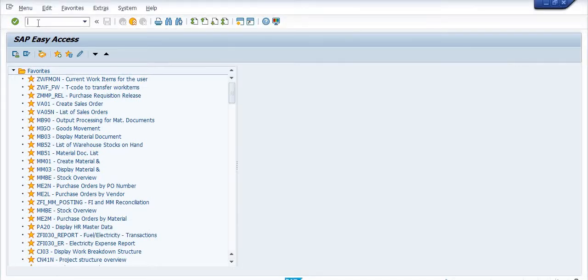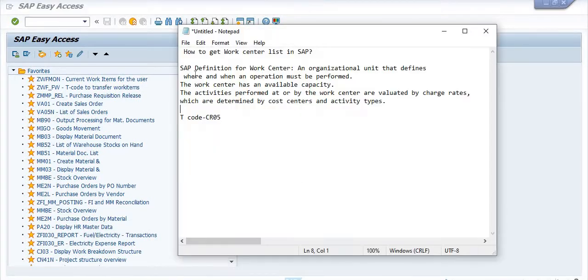What is the meaning of work center? This is the SAP definition: an organizational unit that defines where and when an operation must be performed. For example, there is a HR operation, production operation, sales operation, and various operations which will be performed in a work center. So for the different activity, there is a separate work center in the plant. Getting my point? The work center has an available capacity. It has a capacity to perform certain tasks.